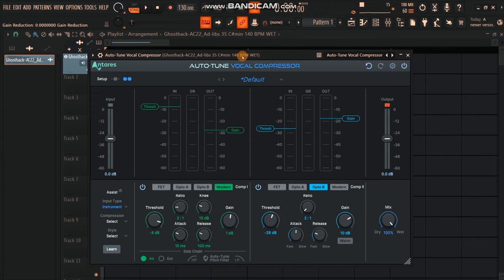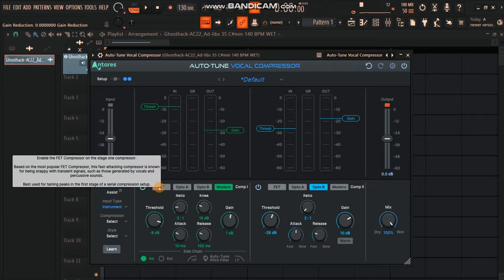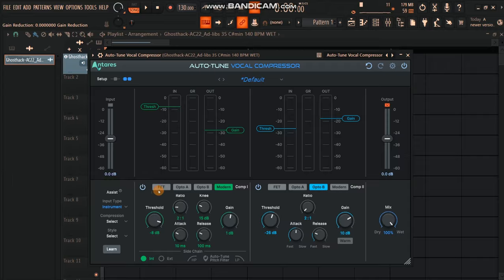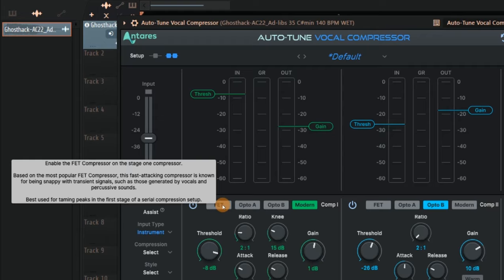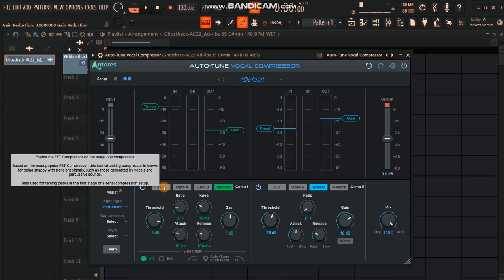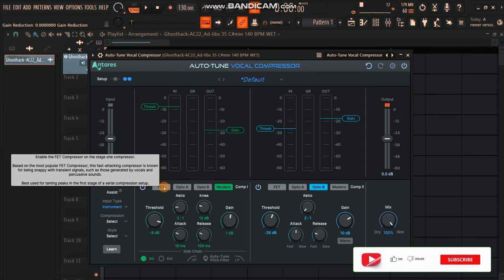And one thing I really love about this Auto-Tune Vocal Compressor is also the compressor type. You can see we have the FET. Enable the FET compression on the stage 1 compressor, based on the most popular FET compressor. This fast attacking compressor is known for being snappy with transient signals such as those generated by vocals and percussive sounds. Best used for taming peaks in the first stage of a serial compression setup.